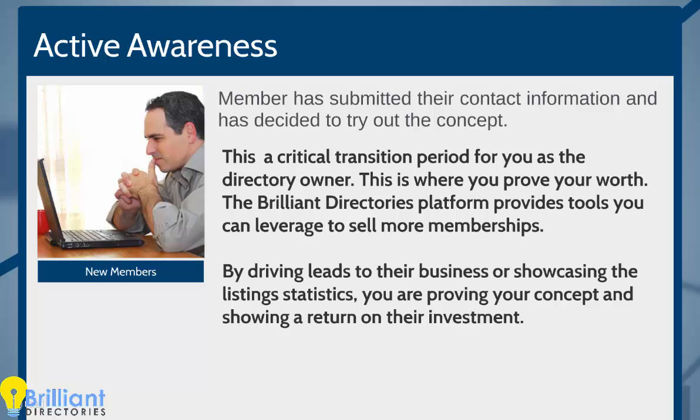This is where you get to prove your concept. It is critical that you gain their trust by displaying value. This way, they are more inclined to continue to keep an active membership on your website.